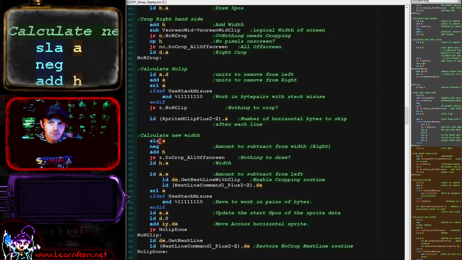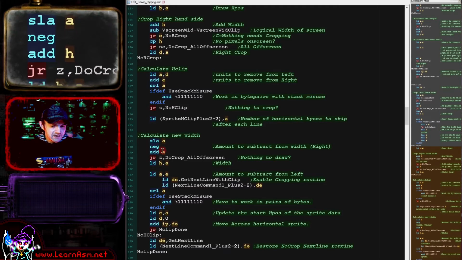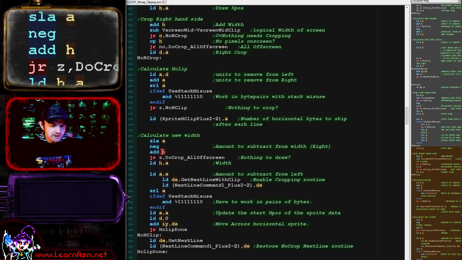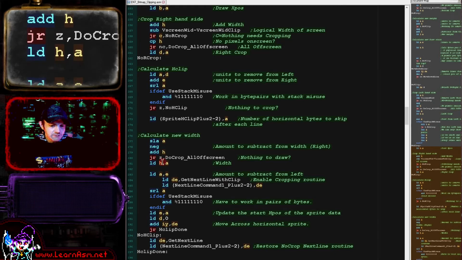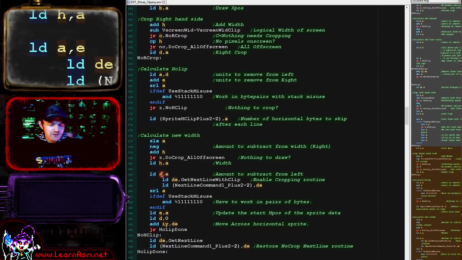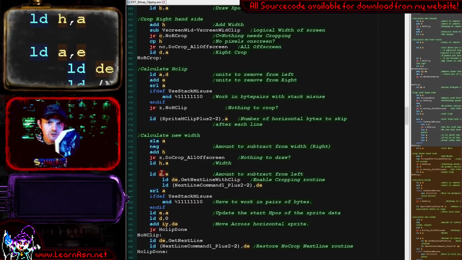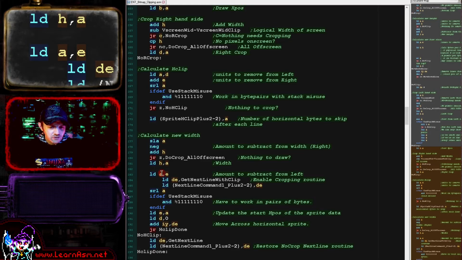Now that we've got the number of bytes to remove, we're now converting this, and we are adding the width of the sprite, and this is effectively recalculating the width for the crop to be removed. What we're now going to do is calculate the amount to remove from the left hand side of the sprite, because we need to now skip any source bitmap data before we start drawing, because again, if you think of this fireball here, if we're on the left, we need to skip that before we start drawing anything. So that's what we're doing here.